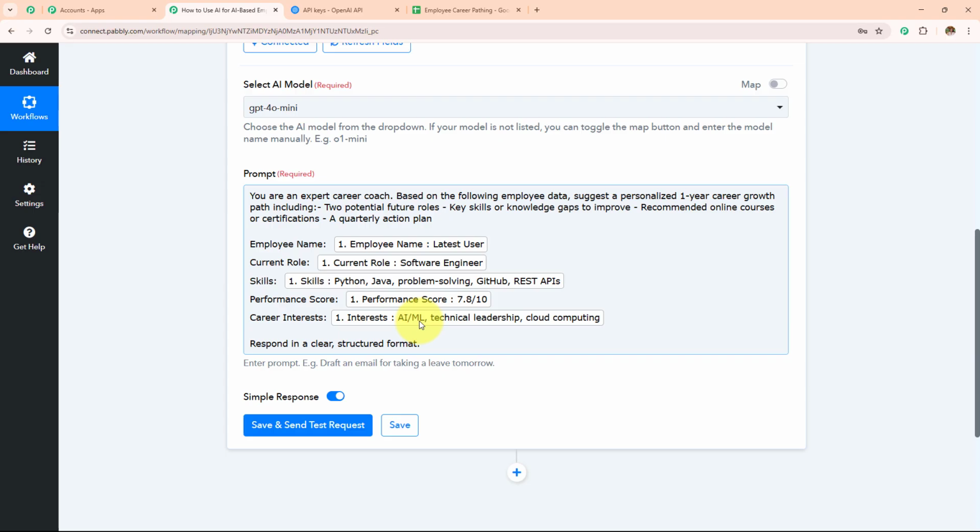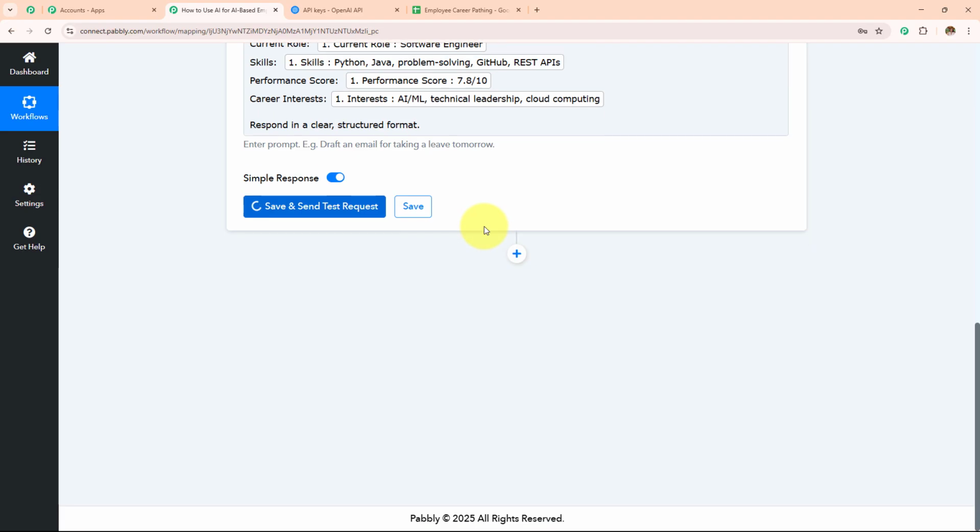Over here, if I manually enter any detail, this field will become static and every time I receive a new response, the result will not change. So as to keep this field dynamic, we use this process mapping instead of manually entering the details. Now that I've entered all these details, I'm simply going to click on save and send test request and let's wait for the response.